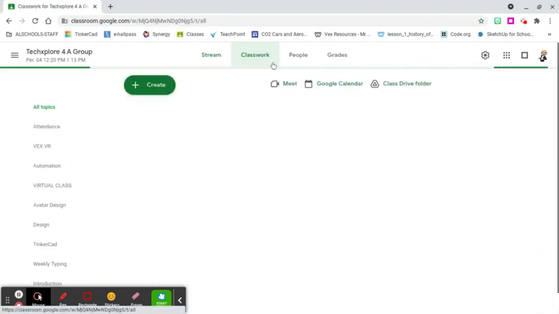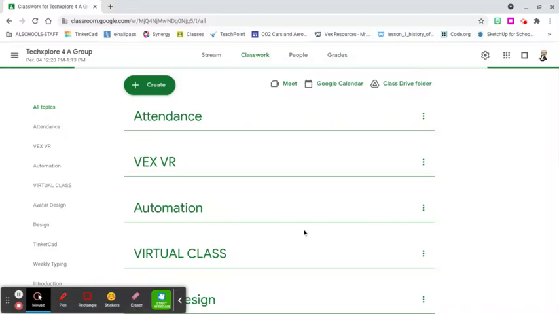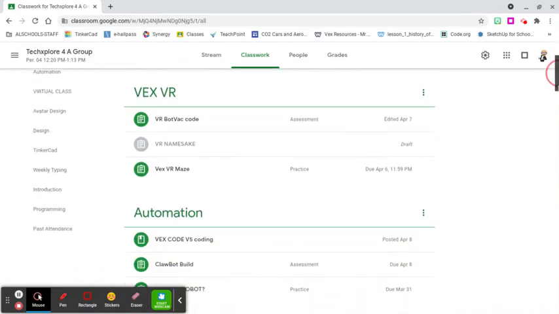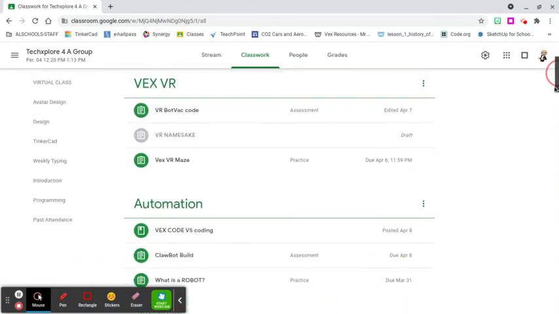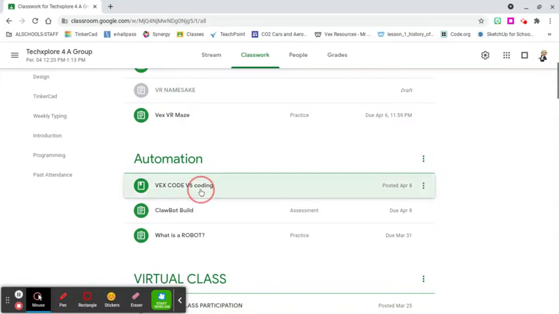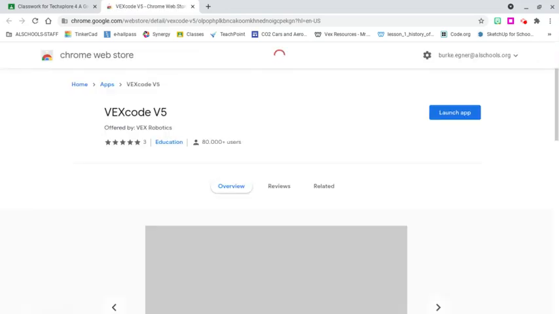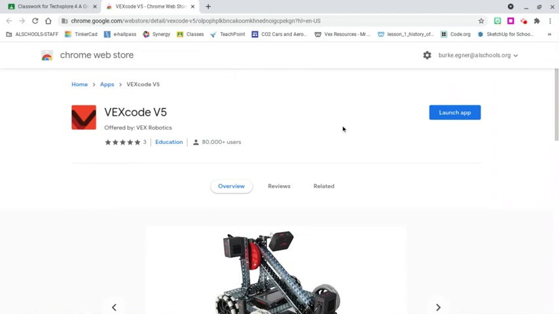If you go under your classwork tab, you should see material under automation, which will have your VEX Code V5 coding. This link right here is what you want to click on. That will take you to a Chrome app extension that you're going to hit enable, and it will load onto your Chromebook.